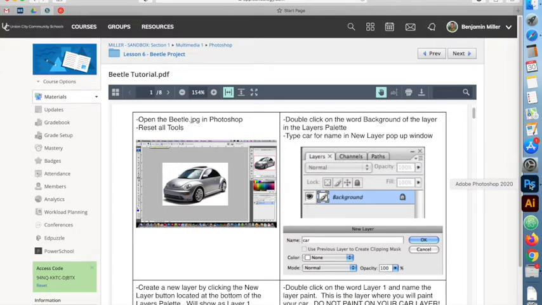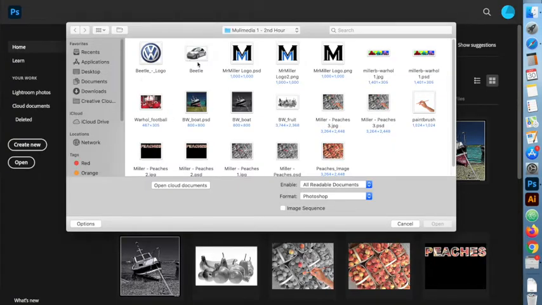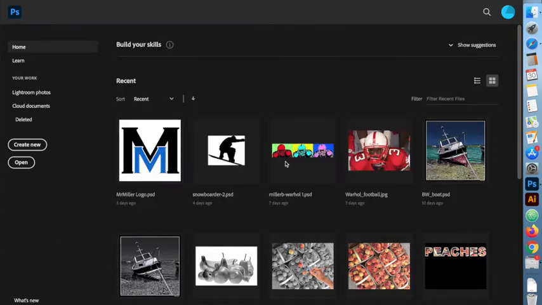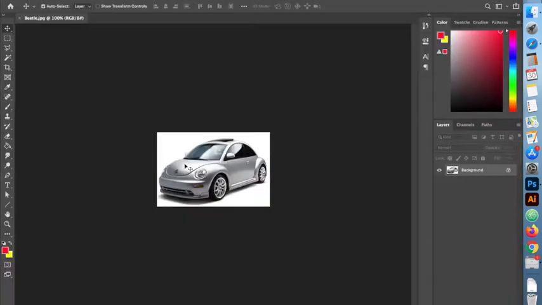So we're going to bounce over to Photoshop. I already have it here. I'm going to hit open. See some previous projects there. A cool logo. And there's my Beetle. And so what it asks us to do is reset the tools.